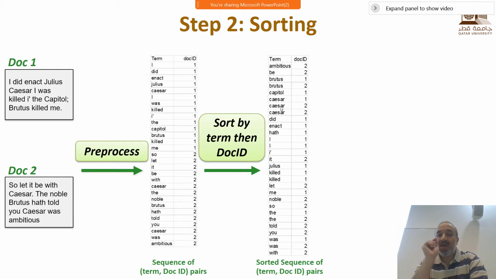So we get this. Now, after we sort by term, for example, the word Brutus. Okay, this is Shakespeare plays. Brutus appeared in document 1 and document 2. So when we sort by term, then we sort by document ID. For each term, the entries will be sorted by document IDs. So we'll see here Brutus 1, Brutus 2. That means that Brutus appeared in document 1 and document 2 also, but we sort by document ID. Okay, is that step clear?